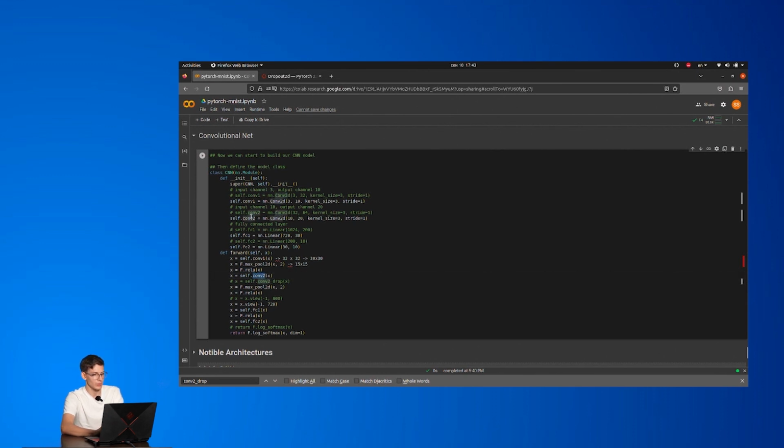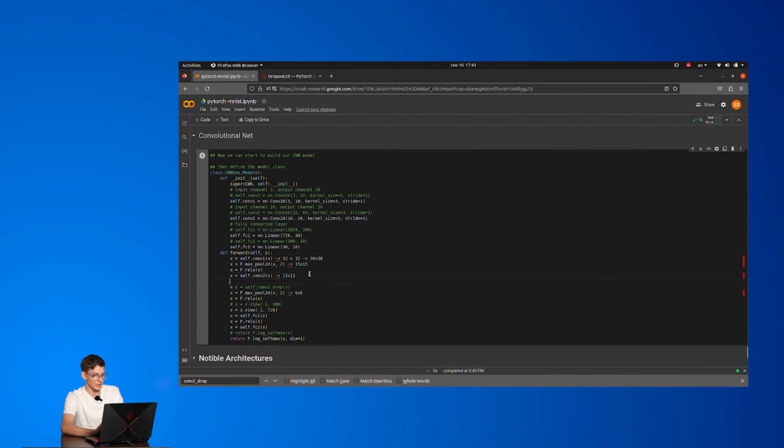Then conv2 is conv2d and it applies a kernel of size equal to 3. That's why we will have feature maps of size 13 by 13. Then max pooling, it will be 6 by 6, because it looks like here. It's equal to 6.